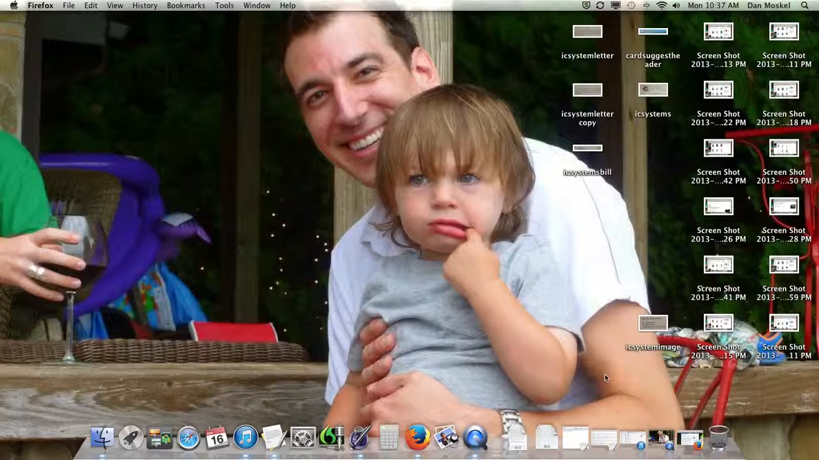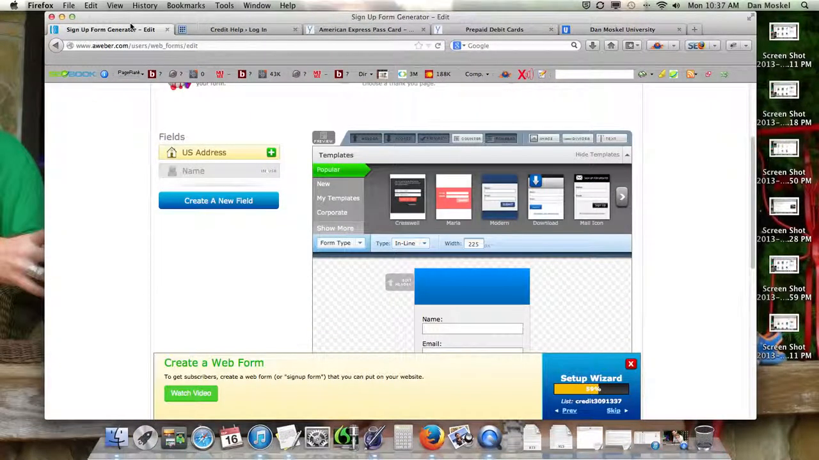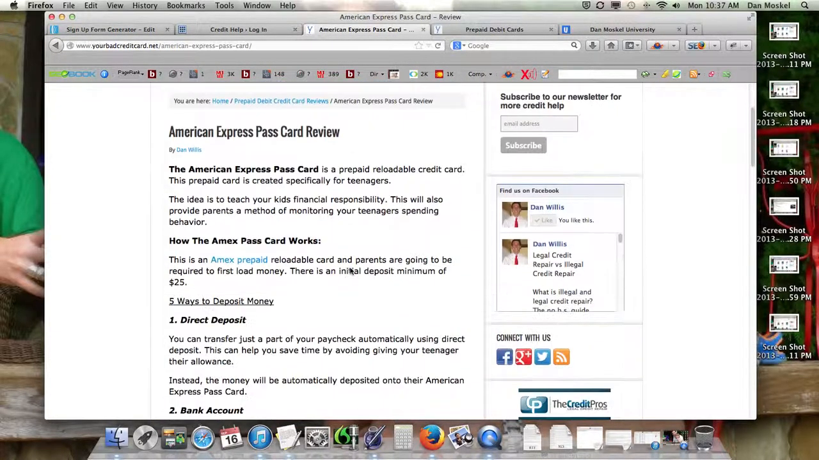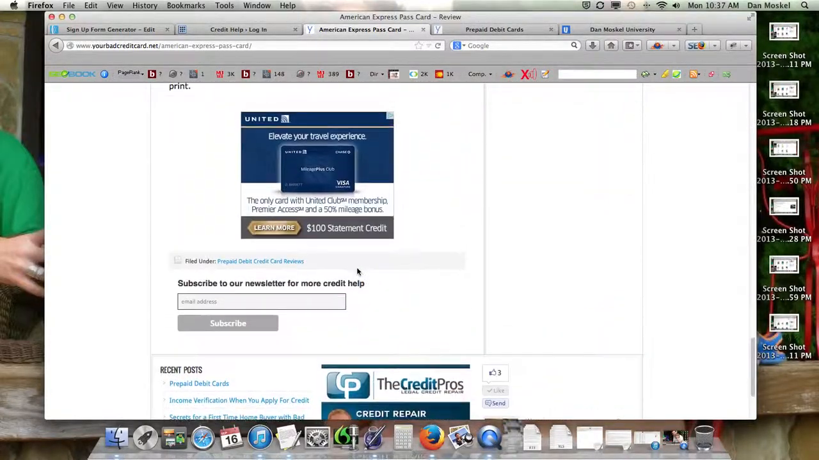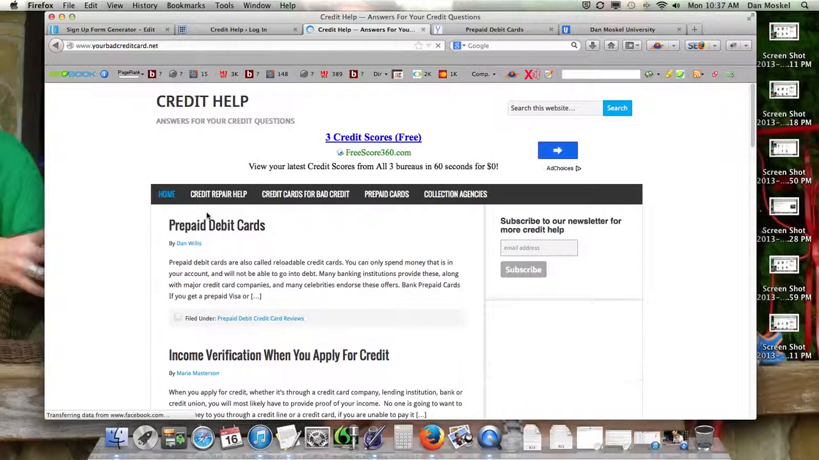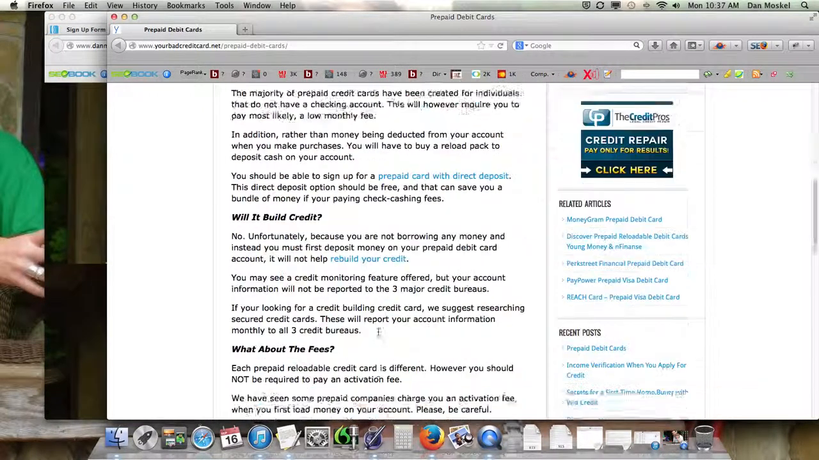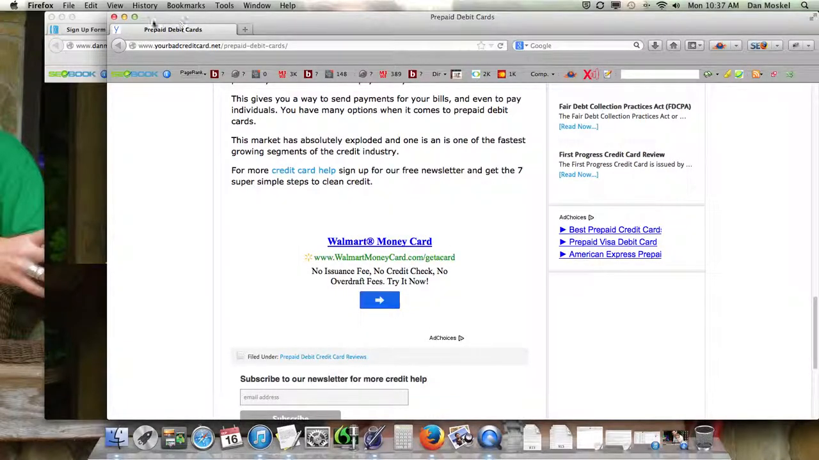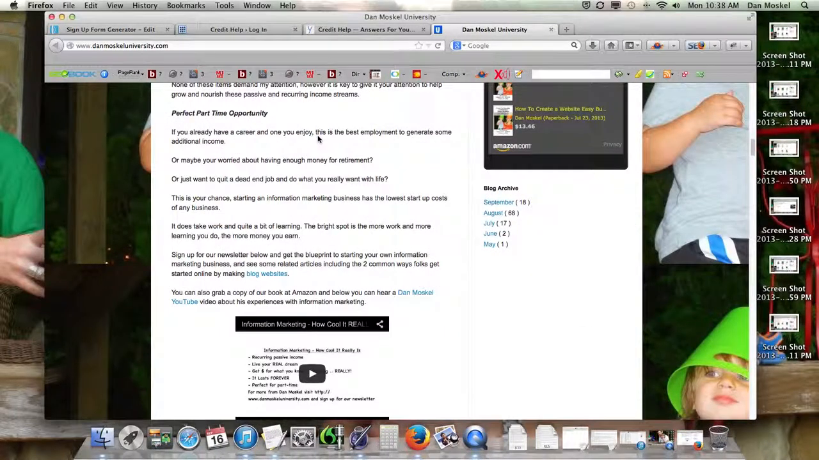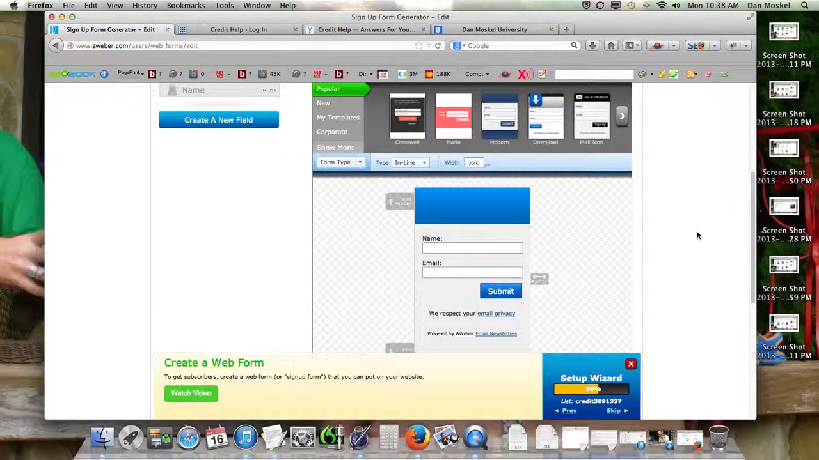We are building a web form to insert onto our WordPress website so we can collect leads and continue to market to folks. We're putting this on a credit related website, and our call to action, I don't know if we have it on this page, but our call to action here is sign up for the 7 super simple steps. We have it over here. It's the 7 super simple steps to clean your credit, and we are going to add it to our website here in the video, but let's go ahead and first create our web form.